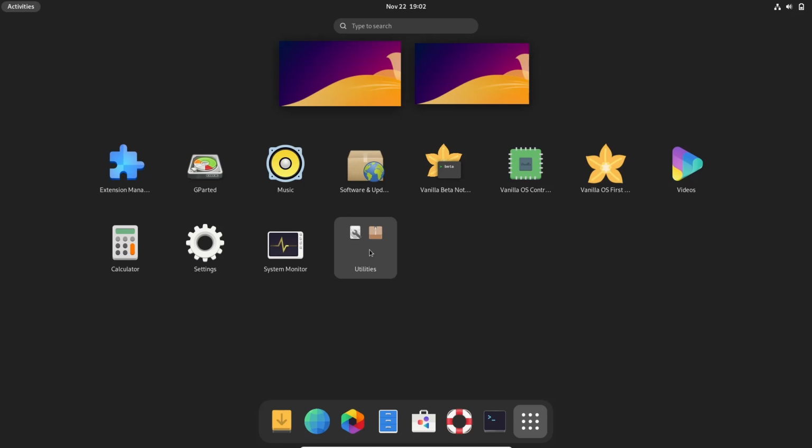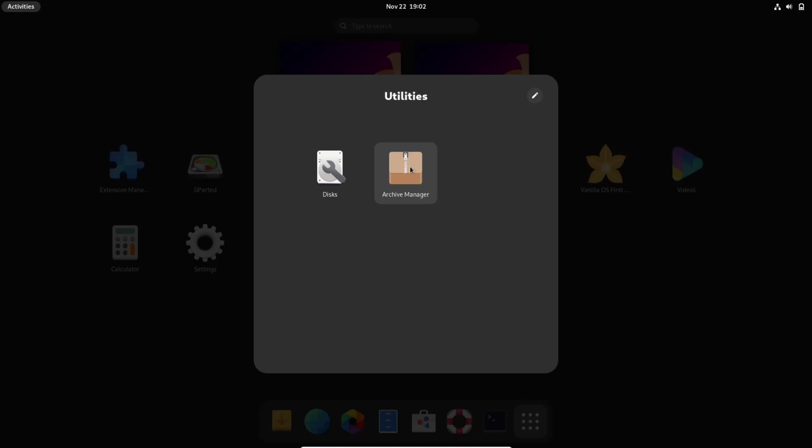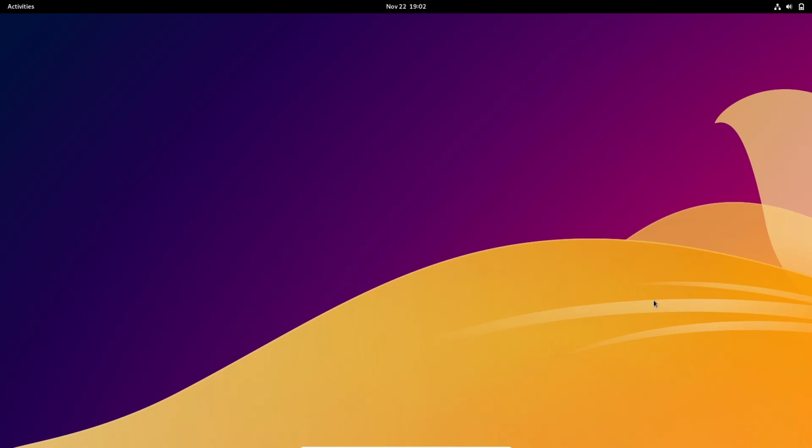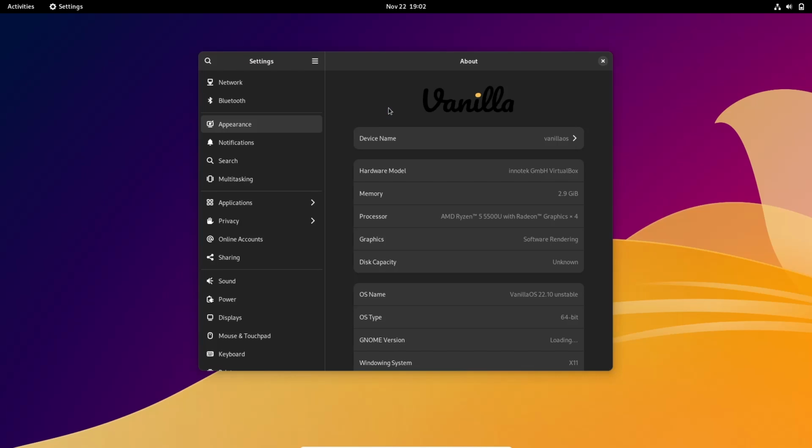Go over here. Utilities, you've got Disks and Archive Manager. So let's go ahead and back out of that. Let's go to the base screen. And you can change your backgrounds right here. Let me go ahead and pull that up and let's take a look at a different background.